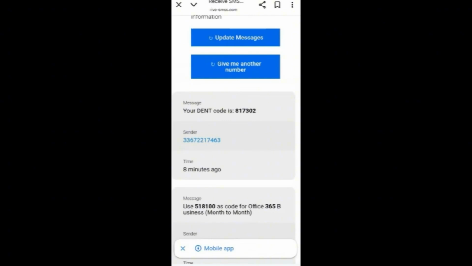Within a short time, you should see a verification code appear. Copy the verification code, go back to VK, and enter it to complete your sign-up process. And that's it, you're all set.